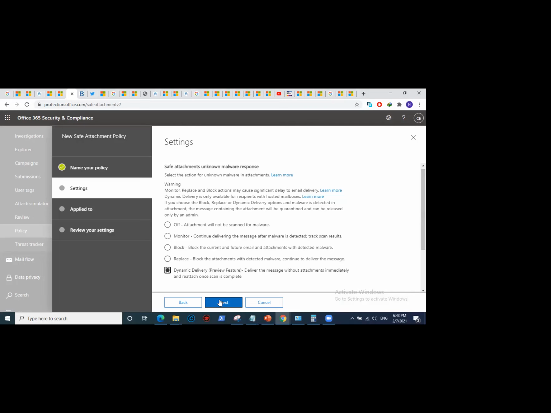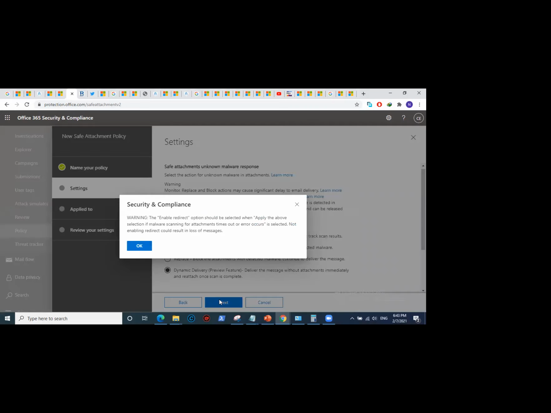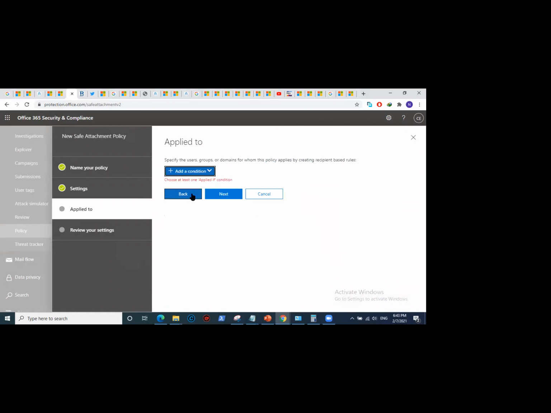Okay, so the next thing we're going to talk about is who to apply it to. These are the conditions. Is it the recipient? Let's say you have top executives in your organization you want to apply it to. Then you apply it to them, or you put them in a group and apply it to the group, or you use a recipient domain. Let's say all your domains, you can apply it to all your domains.